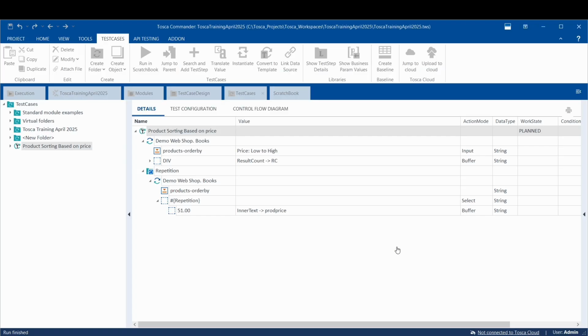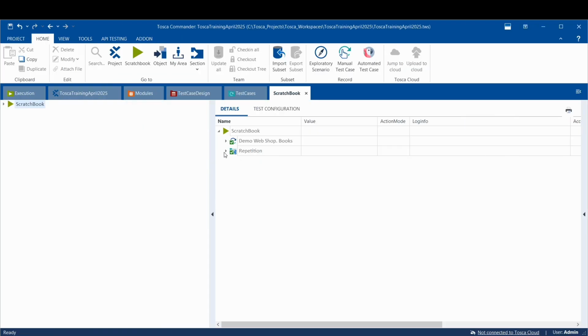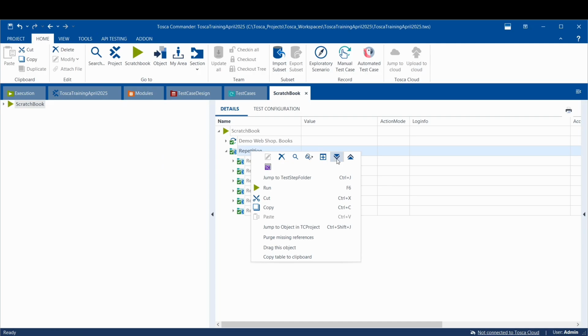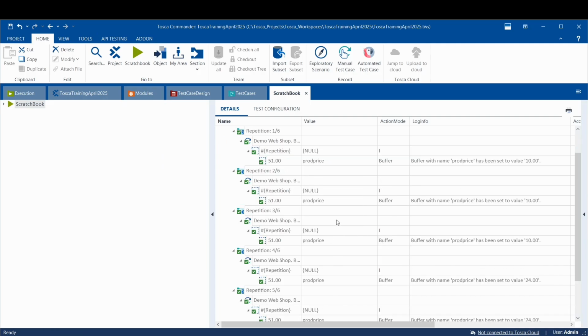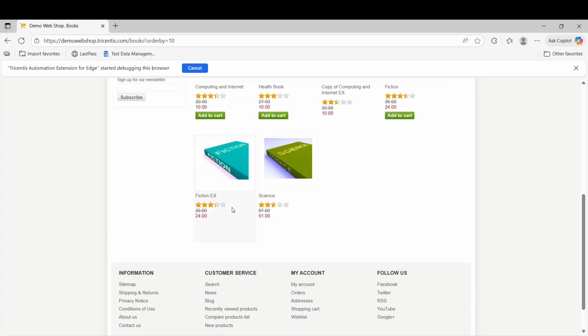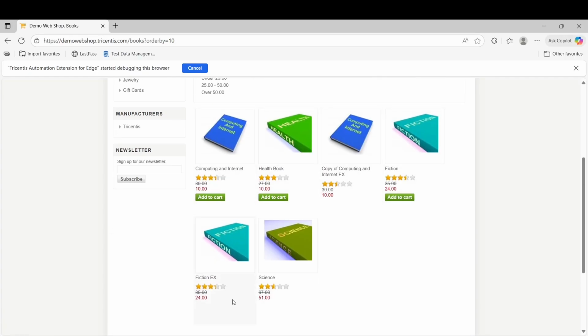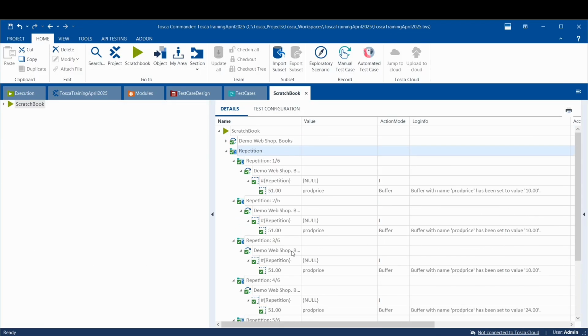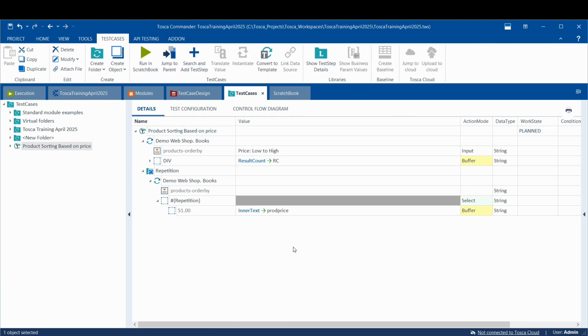So you can see the test case is showing as passed. Let's expand and check. Observe that in every iteration it has buffered the amount: 10, 10, 10, and then 24, 24, and 51. Just cross verify, it's 10, 10, 10, 24, 24 and 51, which is showing in the result. That means we are successfully able to buffer the product price for each product.